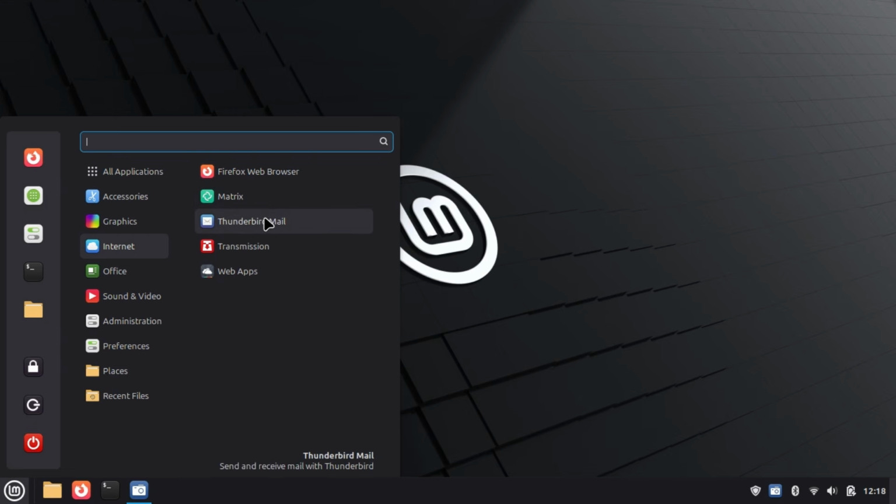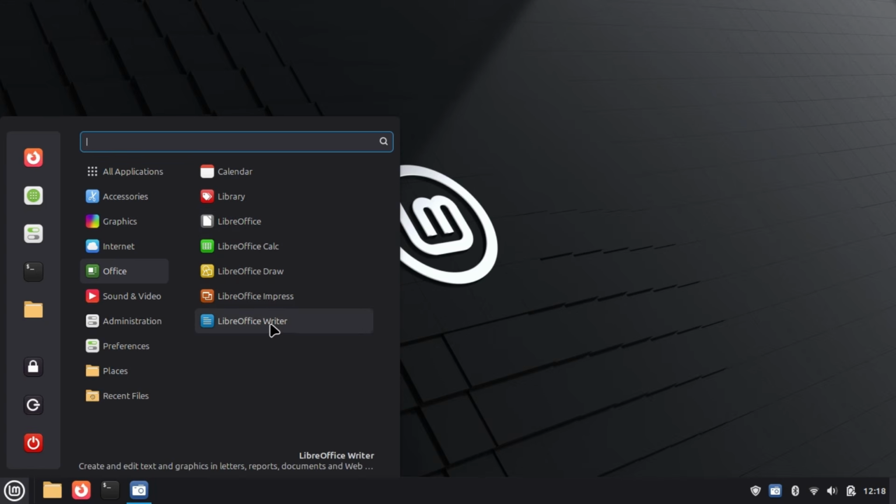Thunderbird Mail is just an alternative email client. It does work with MailFence and ProtonMail. Office has the calendar and LibreOffice, which would be an alternative to Microsoft Office tools or Google Office tools. So from the bottom, we have the Writer, which is document, Impress, which is presentation, Draw, which is a publisher, and Calc, which is a spreadsheet tool.